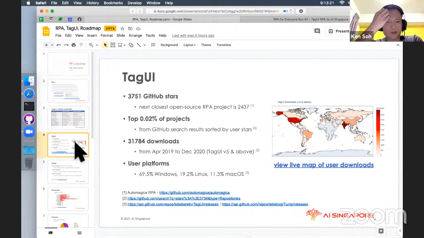Okay, so in the open source world, depending on what metric you use, in a number of metrics, actually TagUI is kind of like the leading open source RPA tool. For example, since a year and a half ago, the total downloads for the tool has been over 30,000 already. And depending on how you see stars, right? We are the tool with the highest stars.